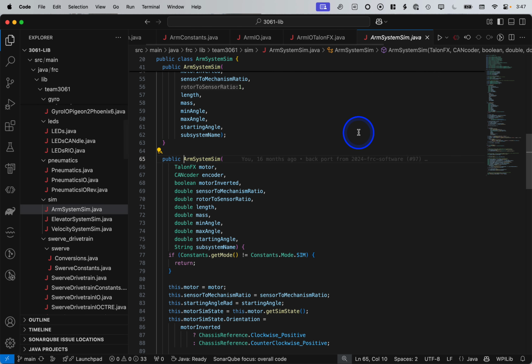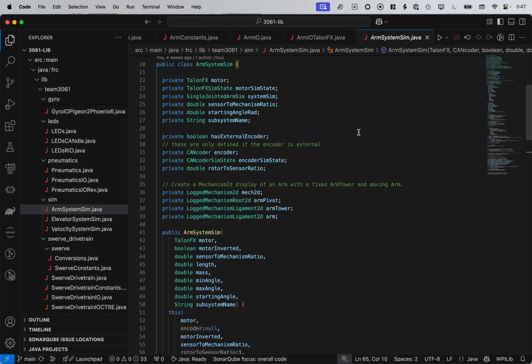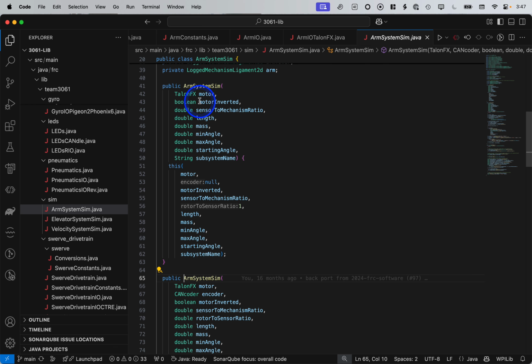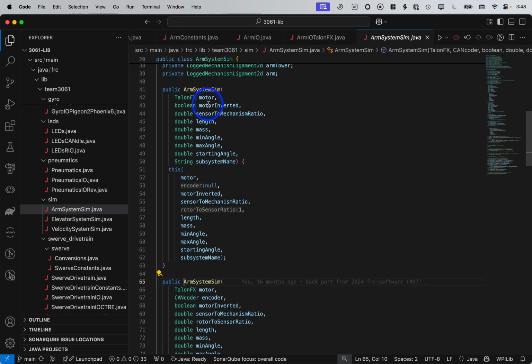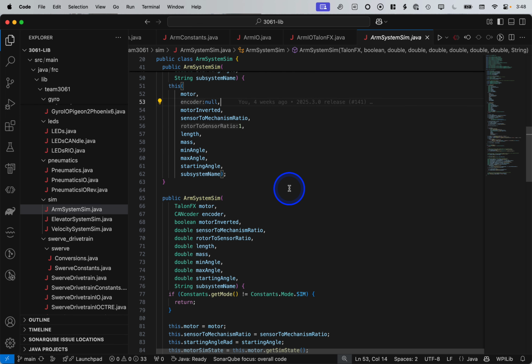But the idea here is this ARM system sim object can be used to be the physics model for any ARM. And the way this is written, there's actually two constructors that are overloaded. So you can either have an external sensor like we do in this example here, which would be this constructor, or not, in which case you have this constructor. Either way is fine.